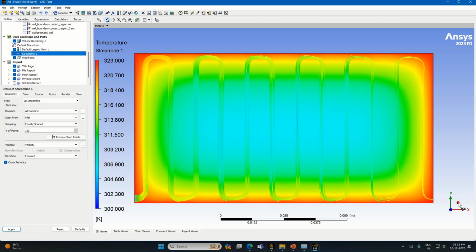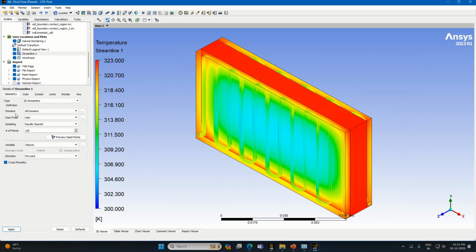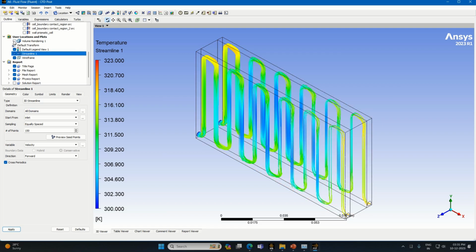So you can visualize it in some different way also. Likewise, things can be done. Whatever you want, accordingly it can be visualized.